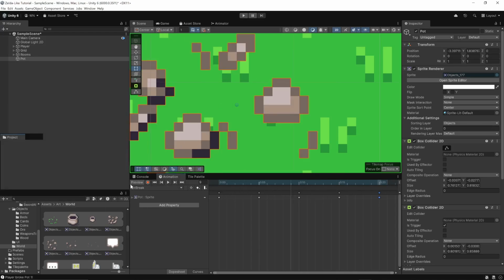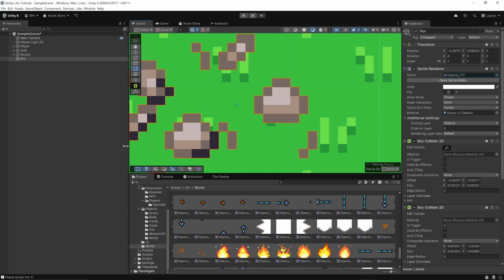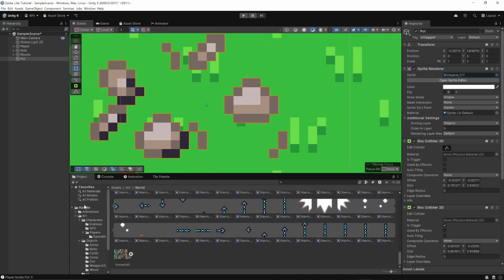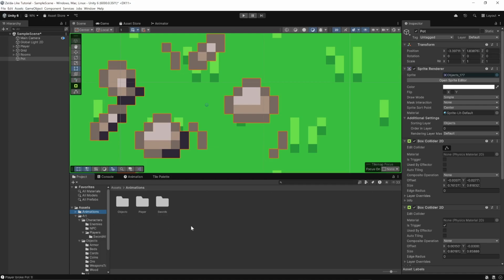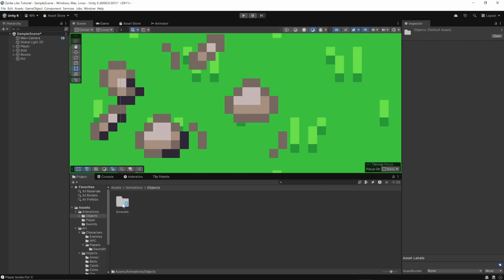As far as where to save your animations, I should have probably gone over that first. Under animations, you're going to want to create a new folder called objects, and then breakable, and then there's where you save your animations.